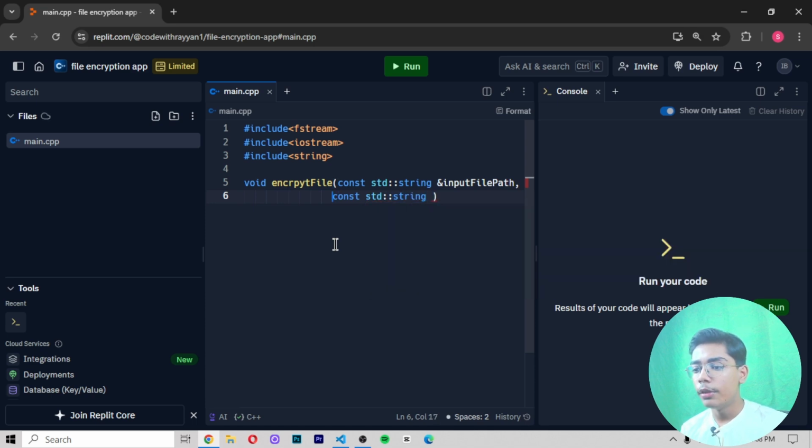Now I'll make it like this so we can get everything aligned. Then here in the place of input I will write output file path. You can see we have written output file path. Then I'll write init key.